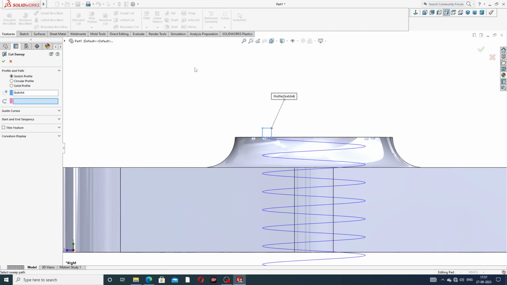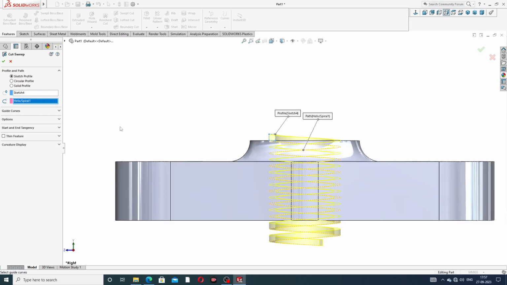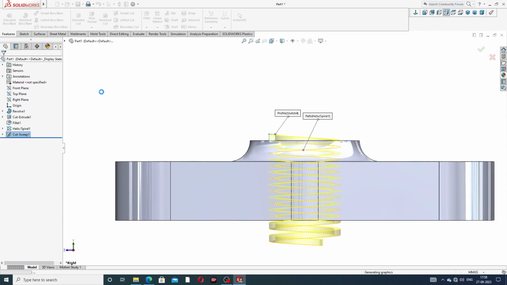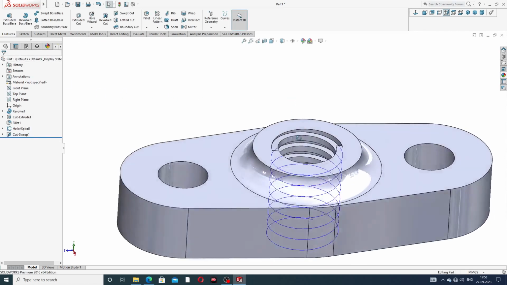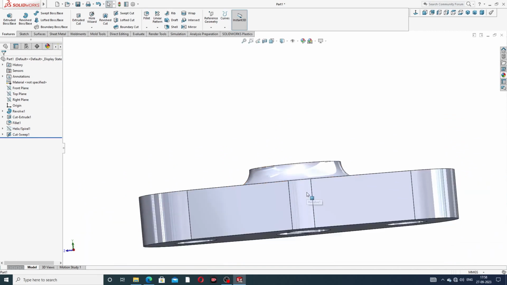For the sweep cut, select the profile here automatically, and for the path, select this path. All is perfect and correct, and click OK. This line is hidden, and this thread is also drawn here easily and clearly.